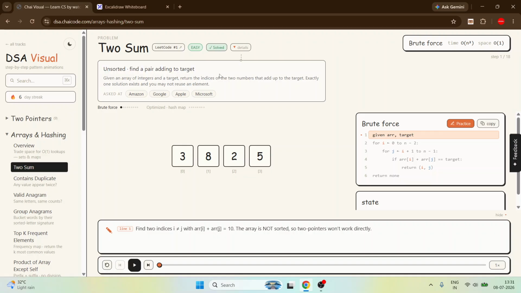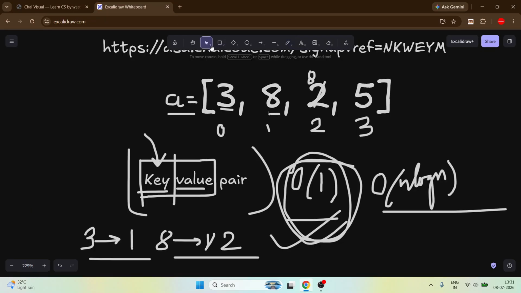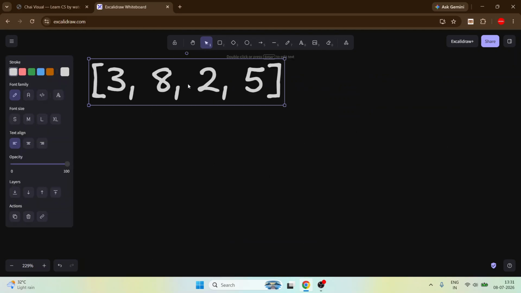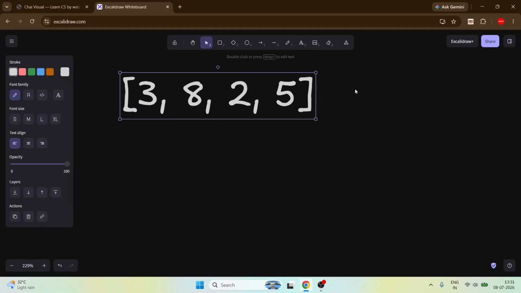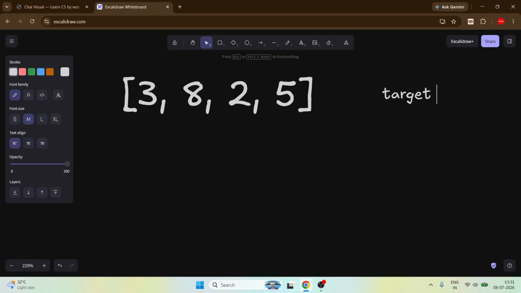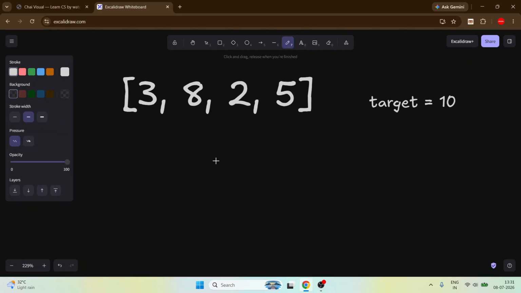Find pair. Okay, so this is actually the same array. Just copy it. So our target is 10. We have to find two elements in this array A, so that when we add those elements, we get the target 10. Clearly, 8 plus 2 is 10. So we got it. This is index 1, this is index 2. How could we get this?